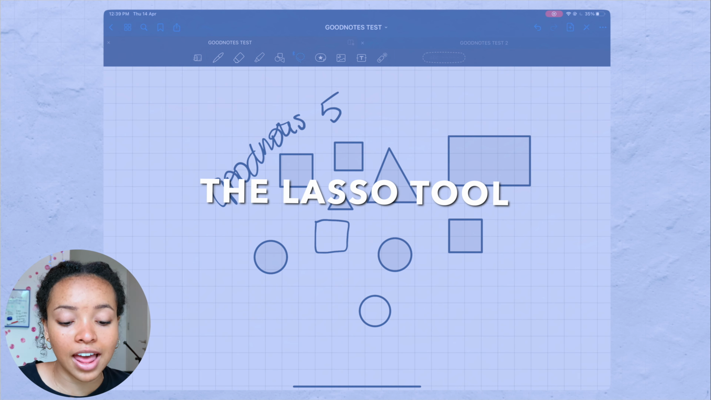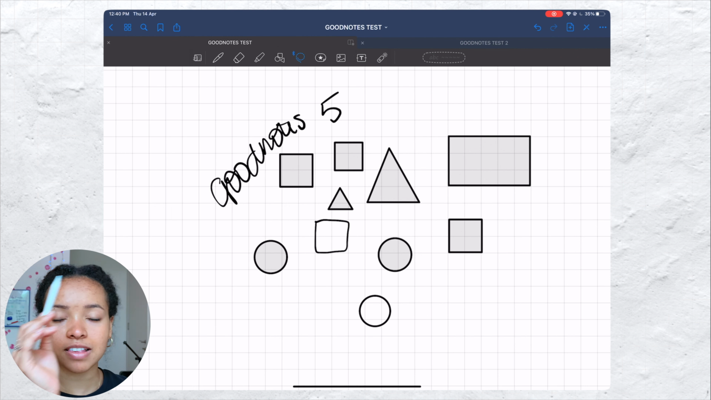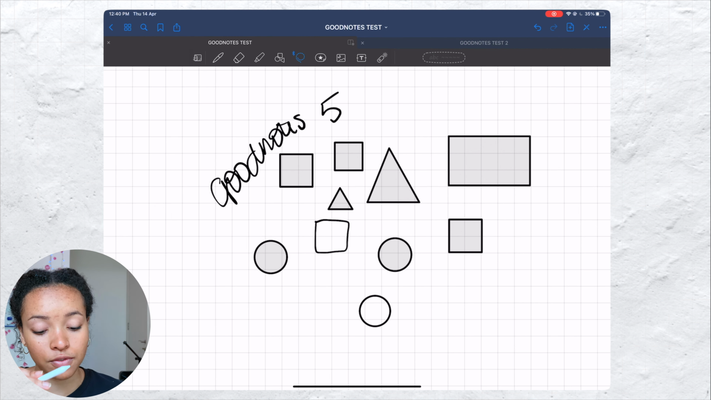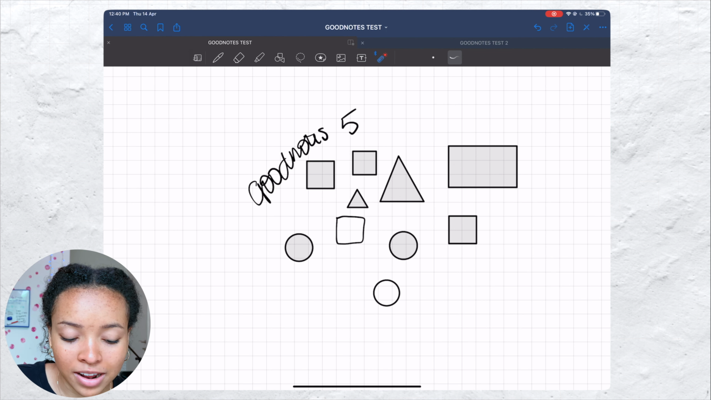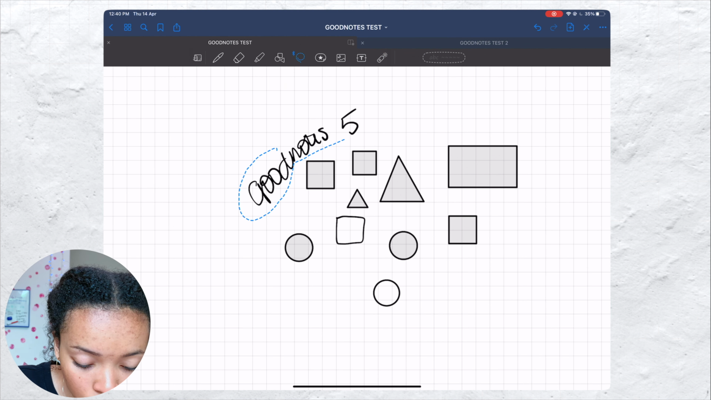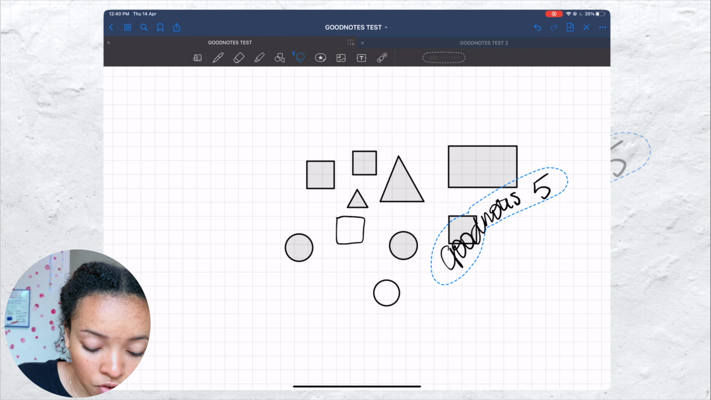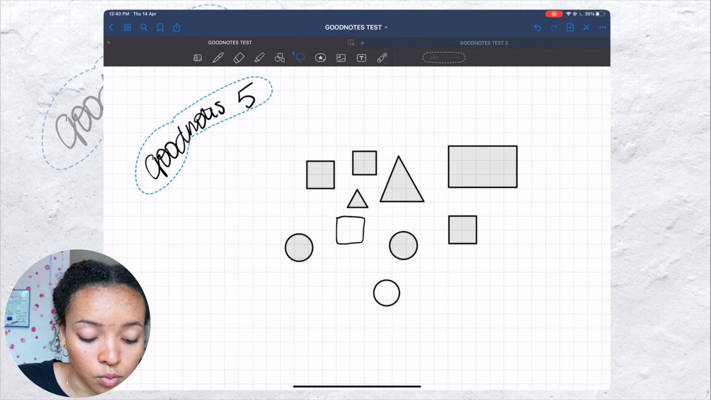Now we're going to look at the lasso tool. The lasso tool is basically a tool that allows you to select different things. See how I wrote GoodNotes here, and maybe I wanted it to be here and straight. So I can select the lasso tool and lasso GoodNotes 5, and I can move it anywhere I want and reposition it.